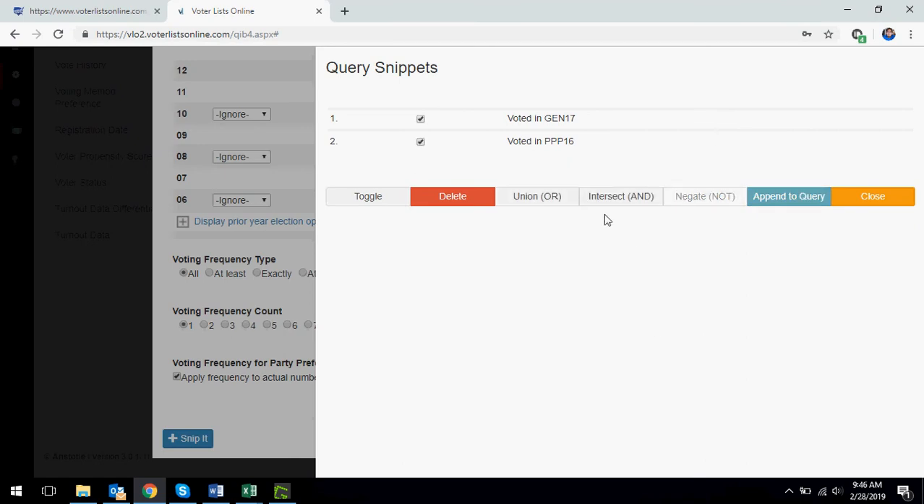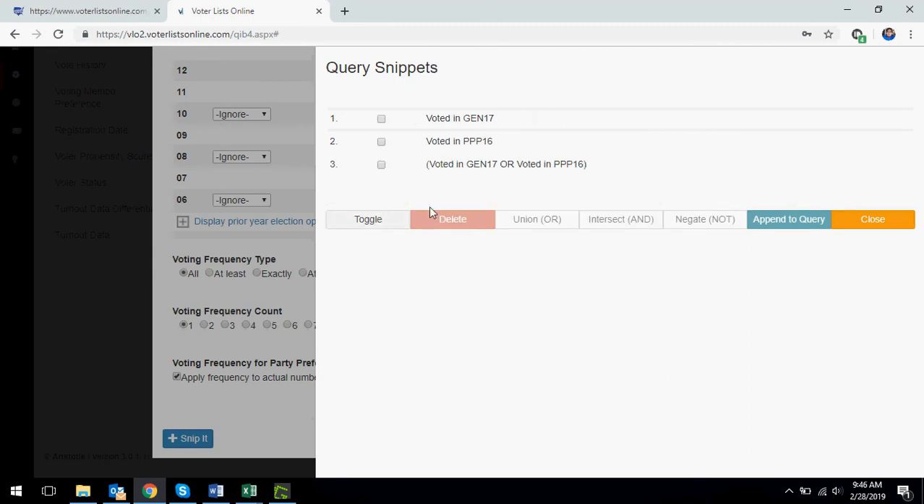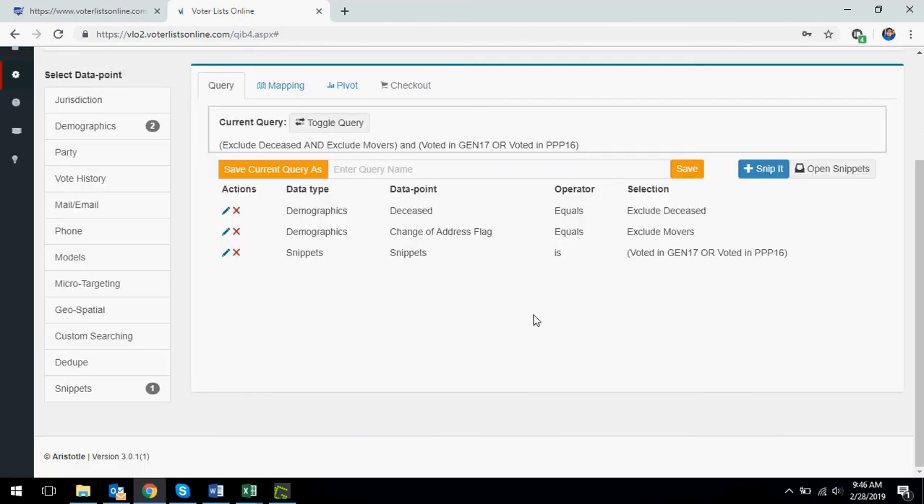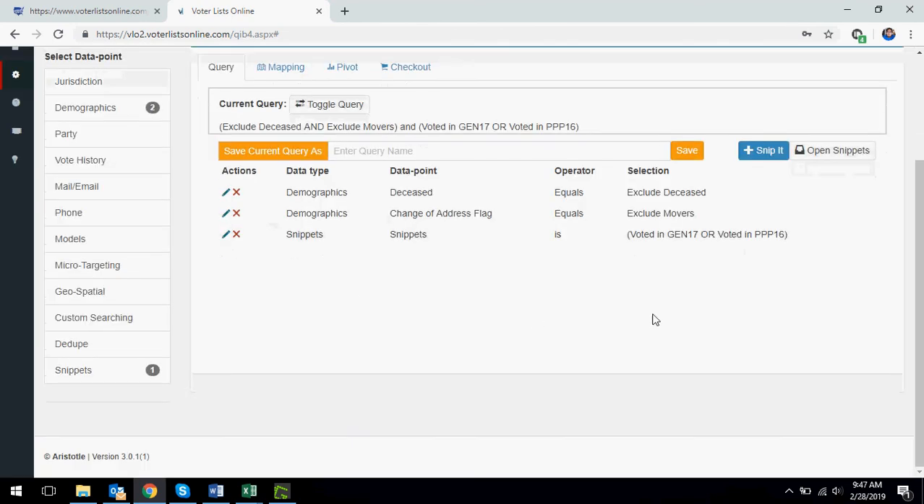And rather than using the intersect and connector, which is the default connector that we went over earlier, this time I'll click the union or button. And you'll see that a third option will appear on this window, and I'll go ahead and check the box next to that and append that one to my query. And you'll see that once that clause is added to my query here, my query is specifying that I'm now looking for voters who voted in one or the other rather than voted in both.